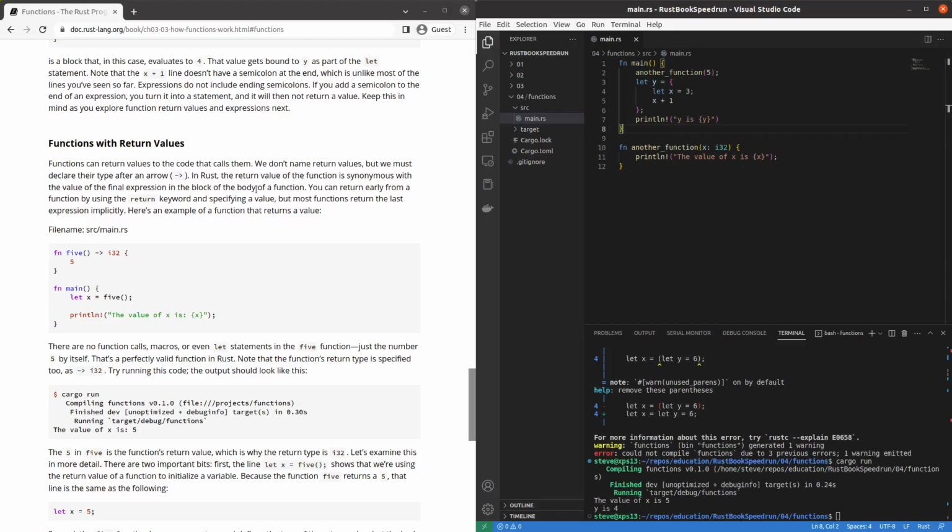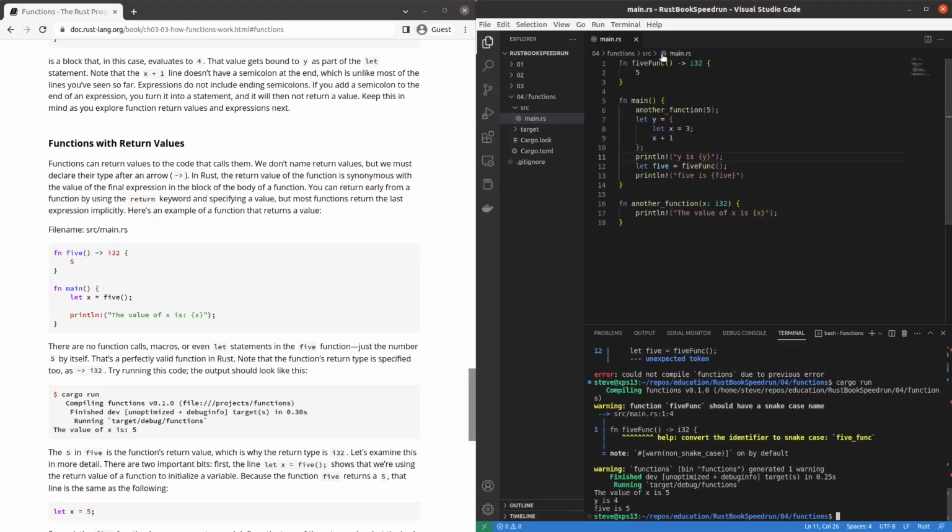Okay. Functions with return values. Unnamed, but we declare their type. You can return early using the return keyword, but most functions return the last expression. So I guess that's convention. Here's an example of a function that returns a value. 5. 5 is 5. Okay, so we just have a 5 func and it returns 5.